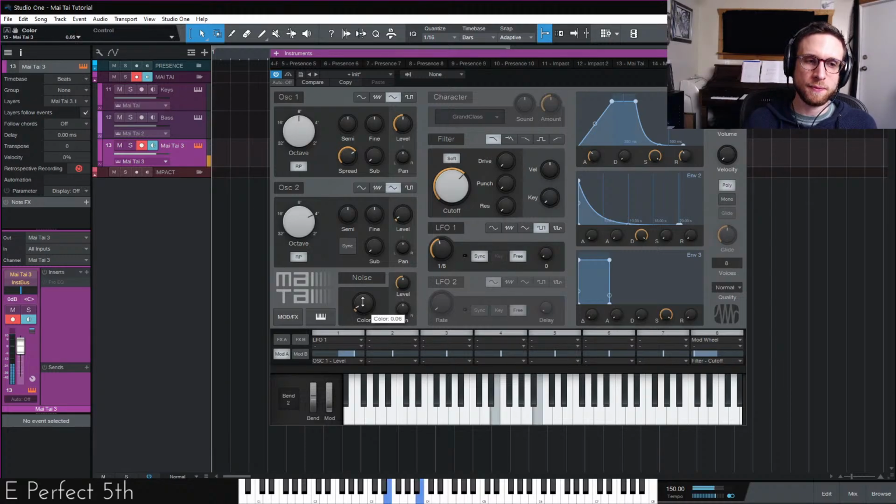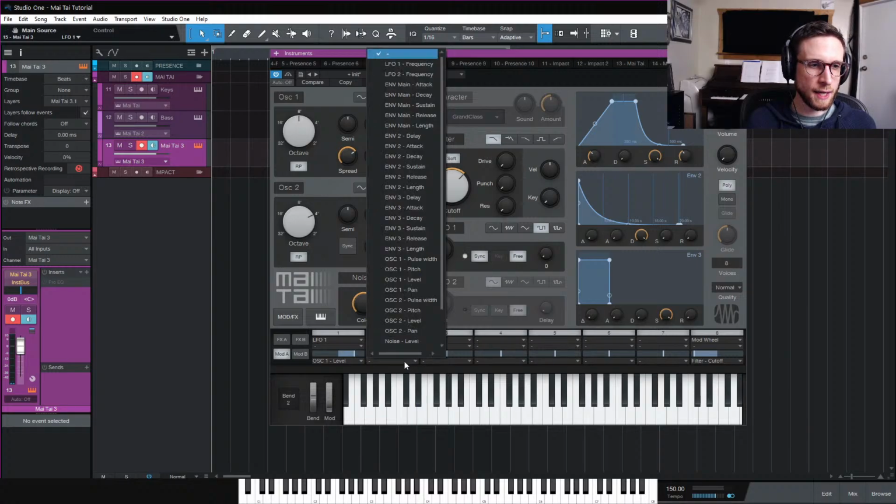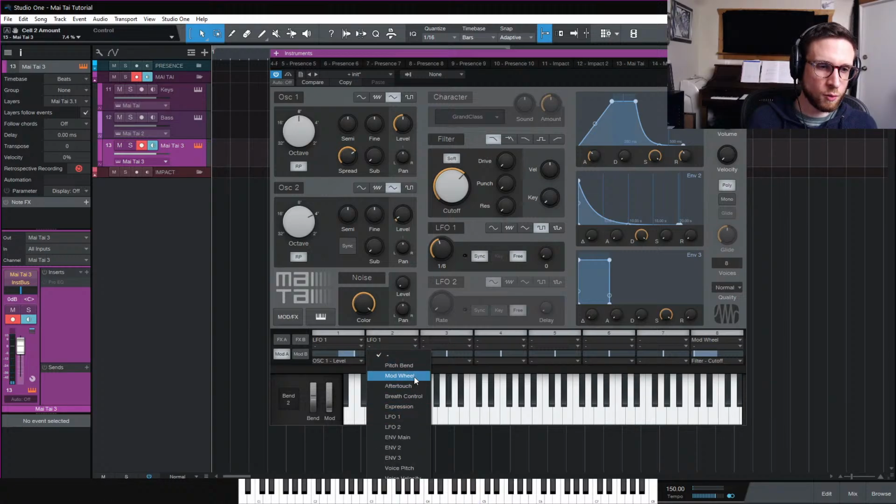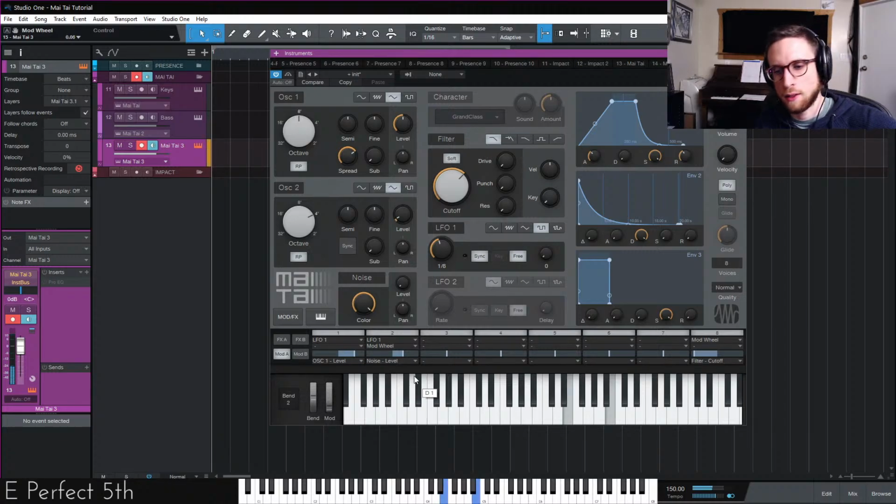But if we turn this up, we can hear the noise, but it's very low passed, right? Because we have the low pass filter turned on. What I'm going to do though is say LFO1 is going to control the noise level as well. And then we're going to bring this down. And then we're going to say this is going to be controlled by the mod wheel. So we can decide when we want that.